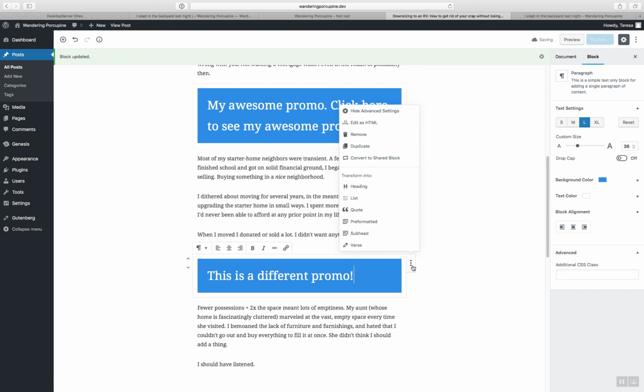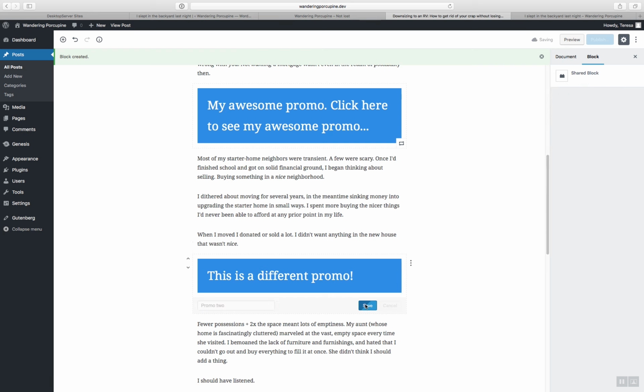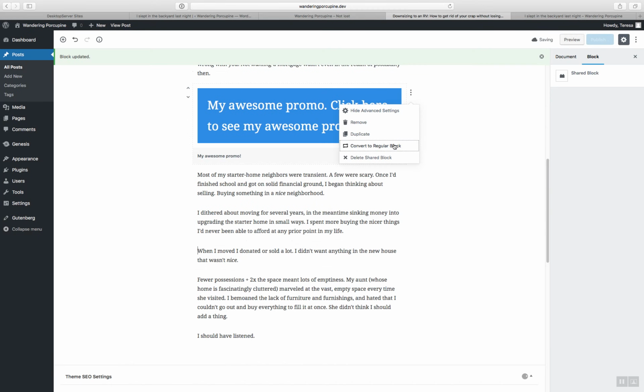And convert that to a shared block, and let's name it promo 2. Well, I hope you'll name it something more descriptive so you'll know what it is. And now that's going to be available. And let's just delete it. Yeah, we're going to delete it.